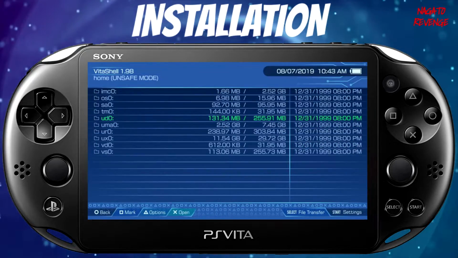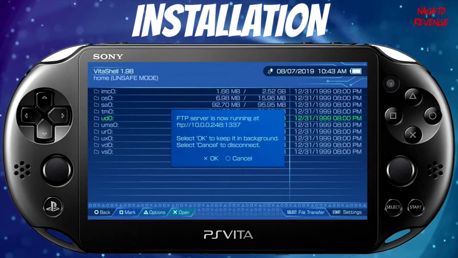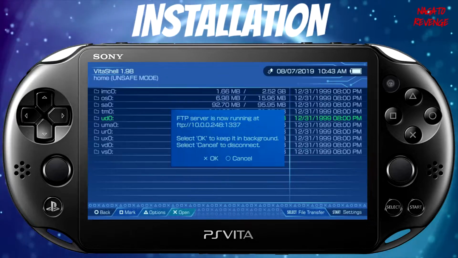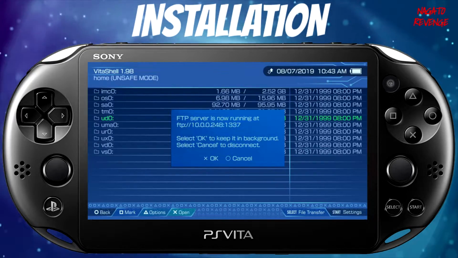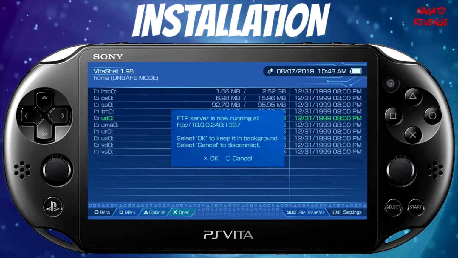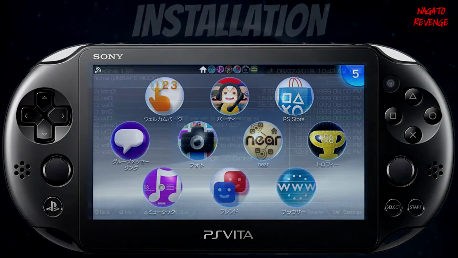Once you have that, hit select on file transfer, and now you should see your Vita's FTP server running, and here is my FTP server. So what I'm going to do now is leave my Vita on standby and go back onto the PC, boot up FileZilla FTP client so we could get our files transferred over. So I'll meet you guys for that part.